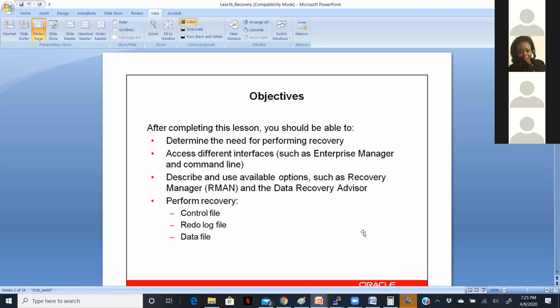We'll do both scenarios. All right? You can access different interfaces of our recovery manager, such as using Enterprise Manager. We'll use that to restore and recover. We're also going to use the command line to restore and recover. We're going to describe and use available options such as RMAN and the Data Recovery Advisor.